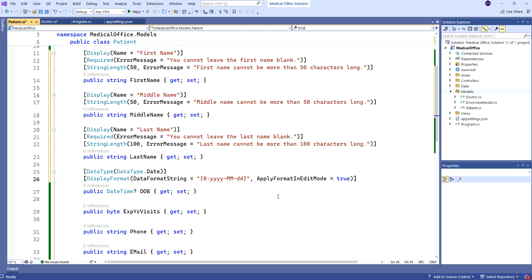But Google Chrome in particular is the culprit here. If you don't have it formatted this way, then when it goes to bind that little pop-up calendar to an existing value, it won't work. So that's something I'm in the habit of always doing, formatting the date in this way. Fortunately, we can do it.